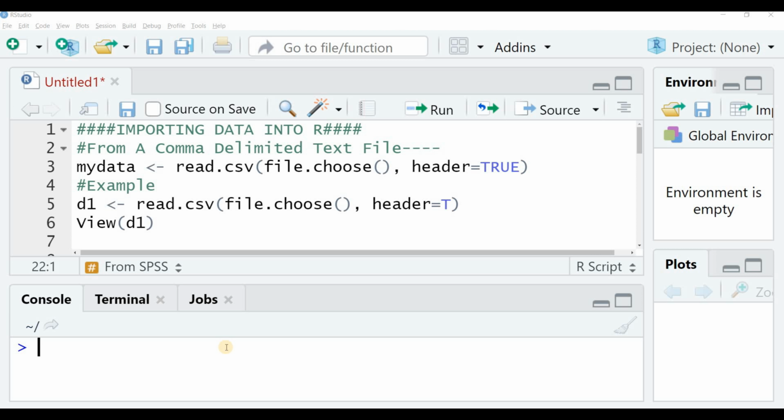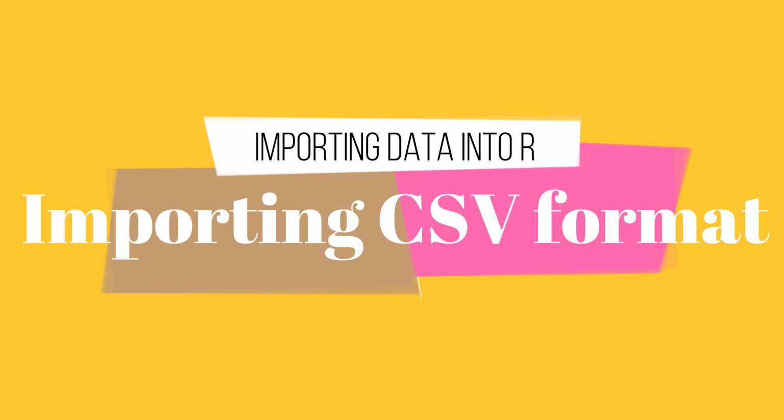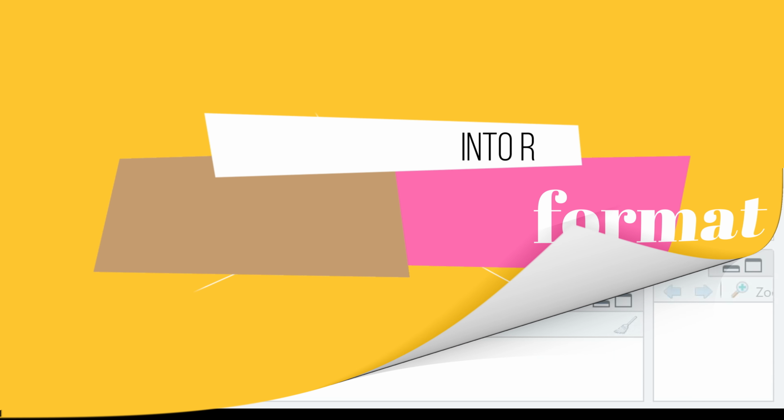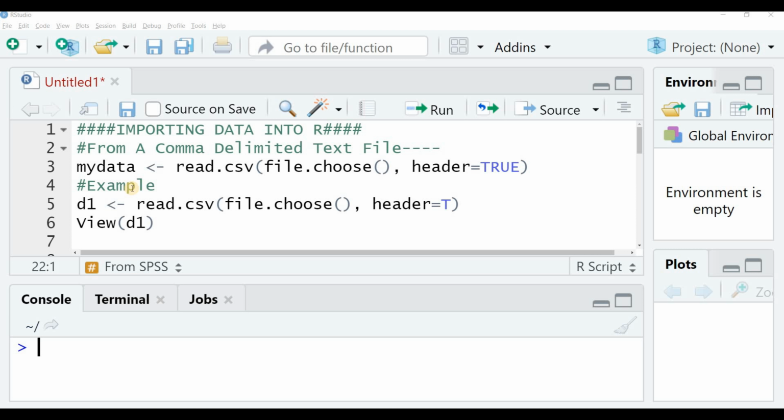Hi, in this lecture, we are going to discuss how to import data into R. First and foremost, how to import a comma delimited text file, that is to say, a CSV file. CSV format is one of the most prevalent formats in which data prevails, and we need to know how to import such a format into R.